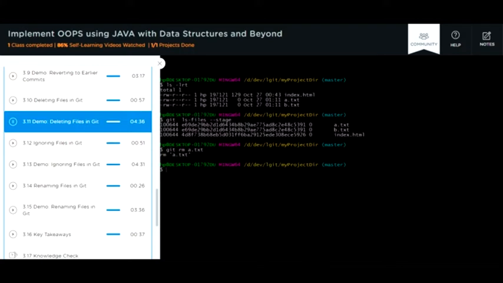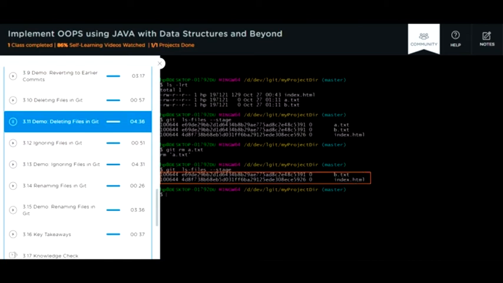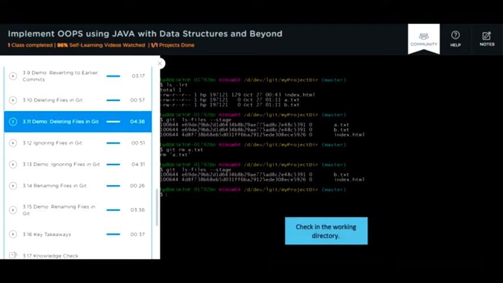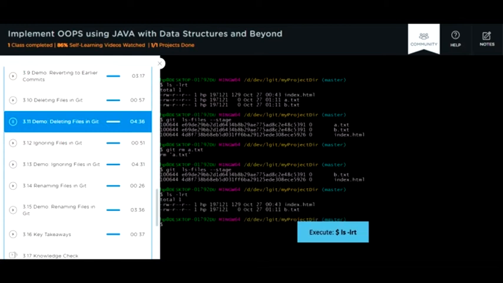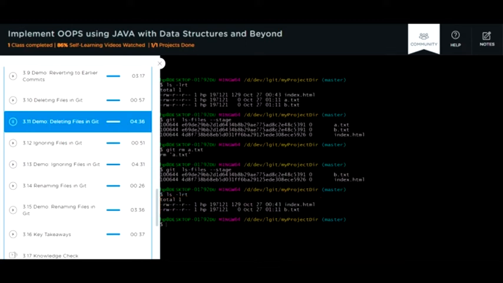Let's confirm. Start with the staging area. Execute git ls-files --stage. Git indicates that the file a.txt is deleted from the staging area. Next, let's check in the working directory. Execute ls -lrt. Git indicates that the file a.txt is deleted from the working directory. In order to delete the file only from the staging area, use the cached flag. Execute git rm --cached b.txt.